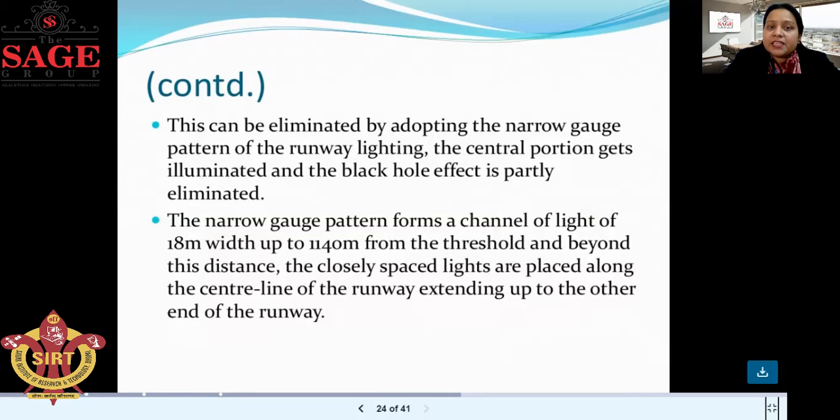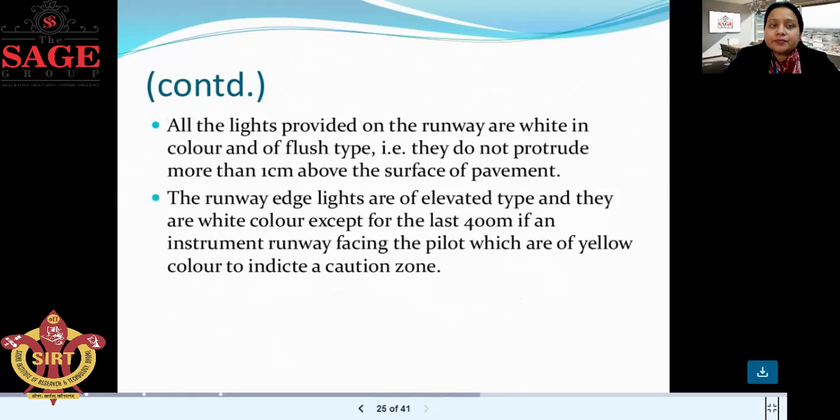This can be eliminated by adopting the narrow gauge pattern of runway lighting. The central portion gets illuminated and the black hole effect is partially eliminated. The narrow gauge pattern forms a channel of light 18 meters wide and 1140 meters from the threshold, and beyond this distance, closely spaced lights are placed along the center line of the runway, extending up to the other end of the runway.